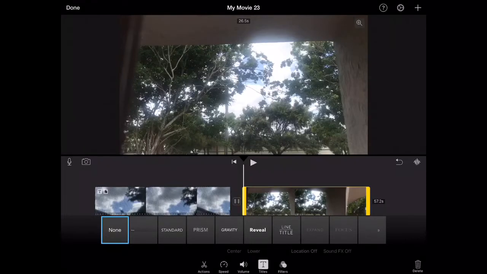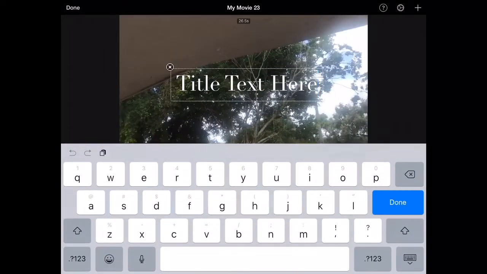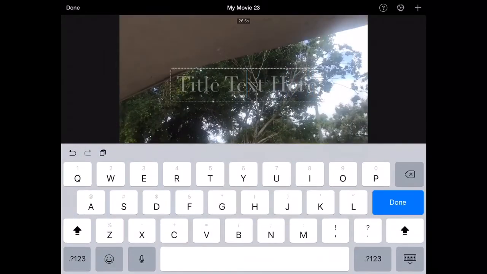Okay, you guys, I basically gave you a rundown on the main things that you're gonna come across when it comes to editing your videos through iMovie.